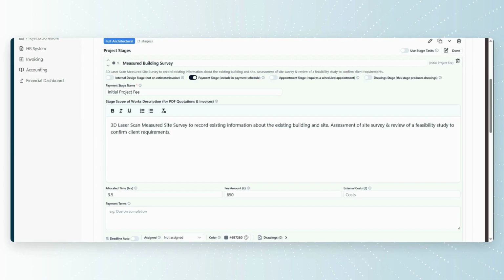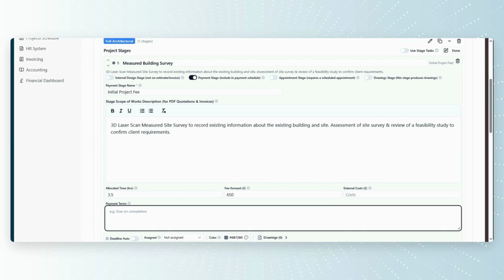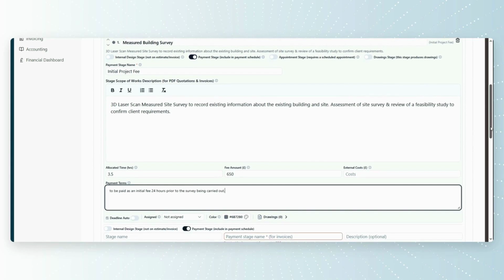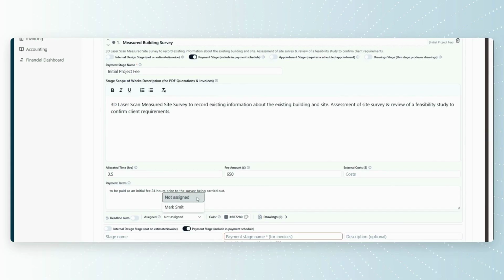Beneath the toggle sits the stage scope of works description, and this deserves your full attention because it's the text your clients actually read. This is where you write a detailed scope of works for the project stage, and it can be displayed on your PDF fee proposals, quotations and invoices, and in emails sent from the platform, using the scope of works placeholder. In other words, while the payment stage name is the one-line label on the invoice, this description is the paragraph that explains to the client exactly what work is included in that stage.